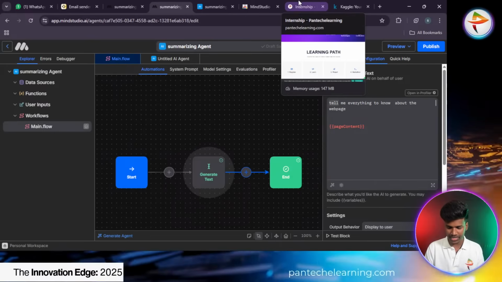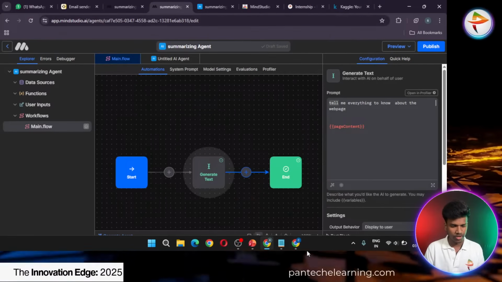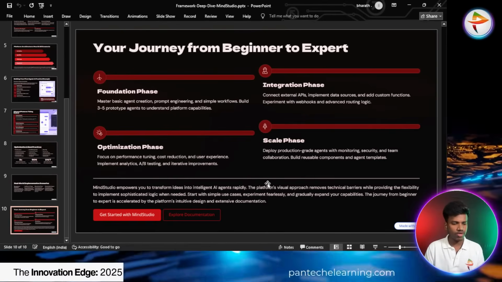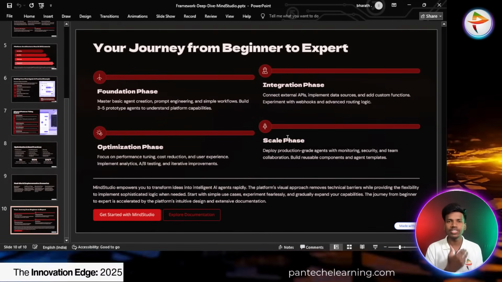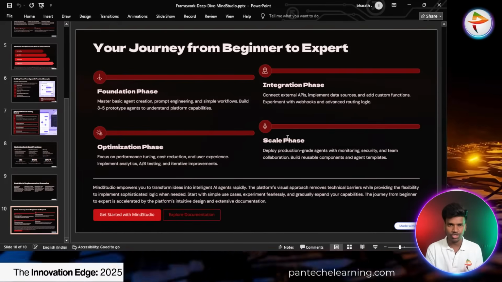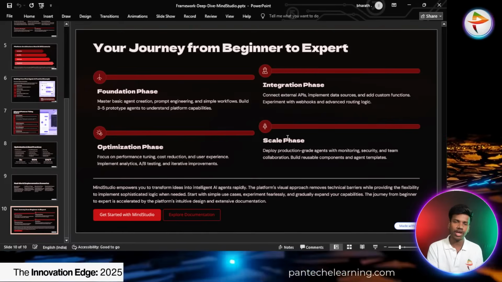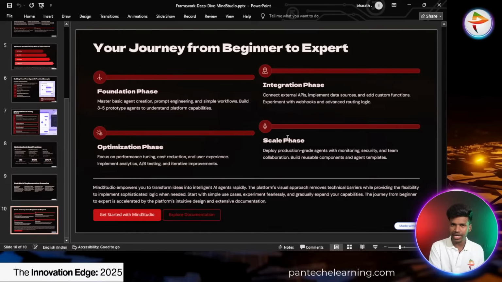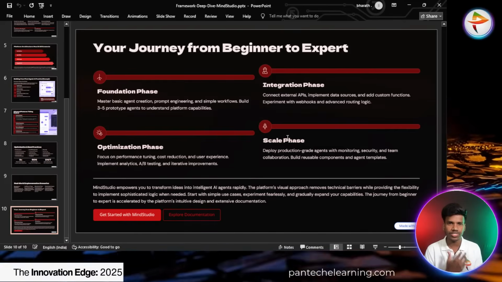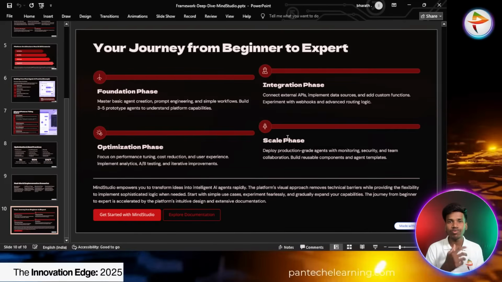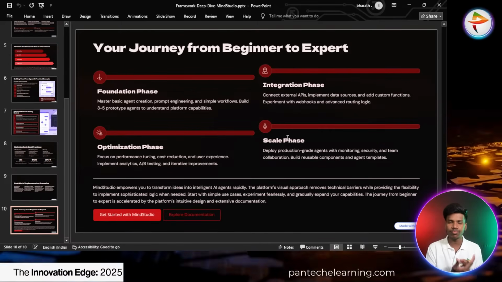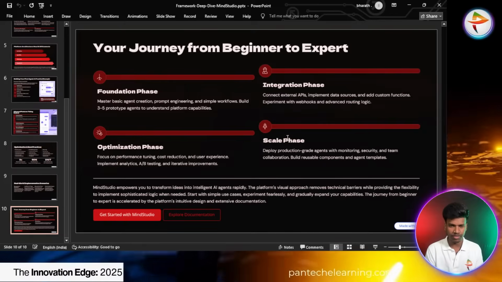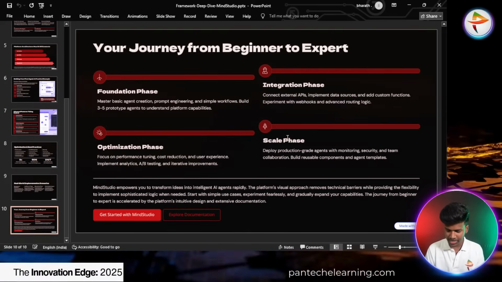So I hope everyone can understand today's concept. Today we discussed what is MindStudio. What is the tool exactly? How does it work? How can we create the workflow and choose the model? Everything we discussed, the theoretical part as well as the practical part. And also we created the summarizing agent, how to create the process and everything. I gave a step by step guide explanation. I hope everyone can understand this one.